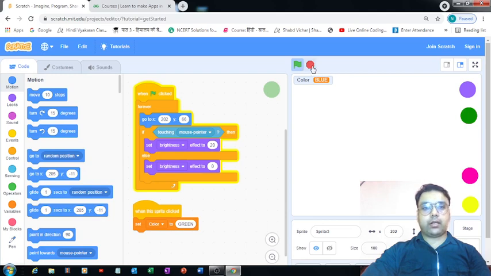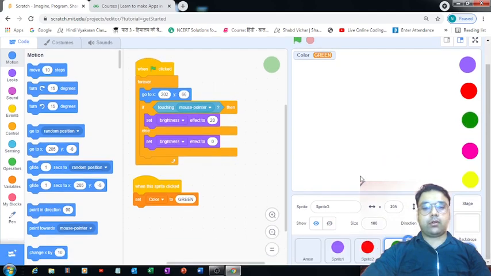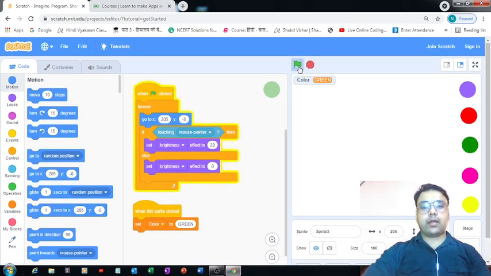Okay, I think I have to make some changes in the code of this green circle. Let's do that quickly. So where is it at present? At present it is at this point, 205, minus 8. Let me just change the coordinates over here, 205, minus 8. And now if you hit this flag, we are able to see all the circles.